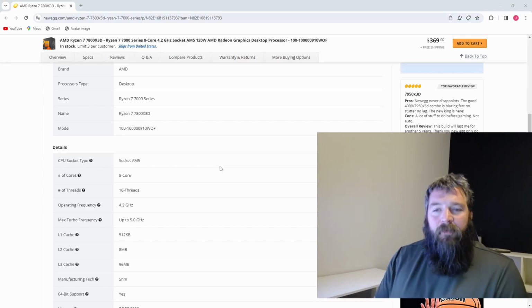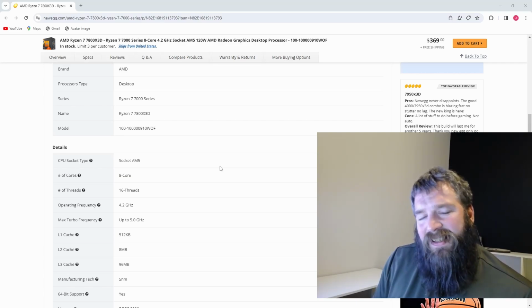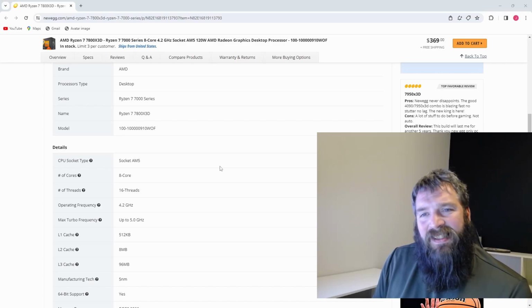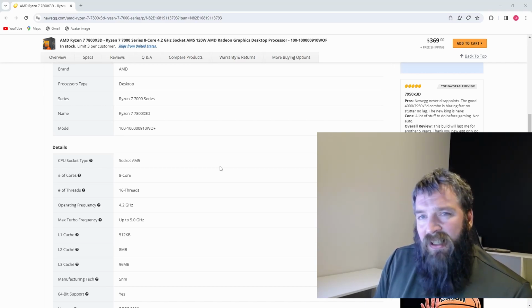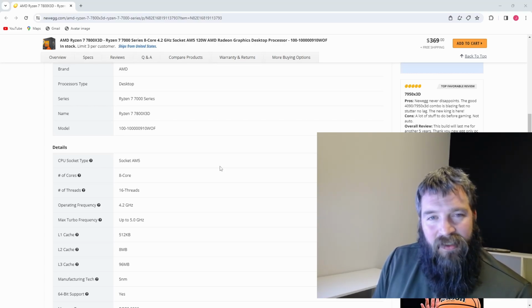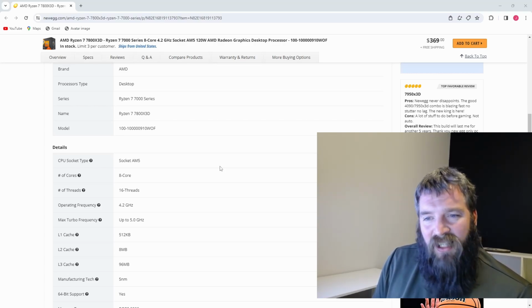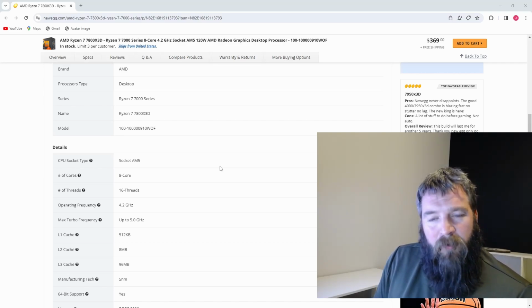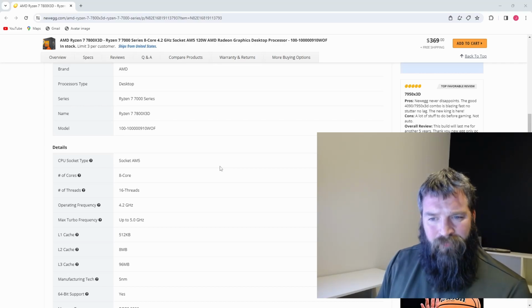So the operating frequency as shown here is listed at 4.2 gigahertz. What this means is that's the clock that the processor operates at. So every 4.2 gigahertz it performs a logical operation. So the maximum turbo frequency, and this is just what it can run up to. I'm sure it can run beyond what is listed, but this is the guaranteed minimum.